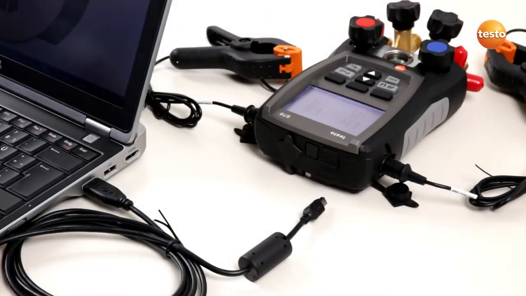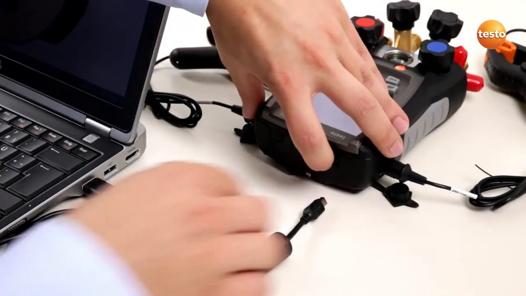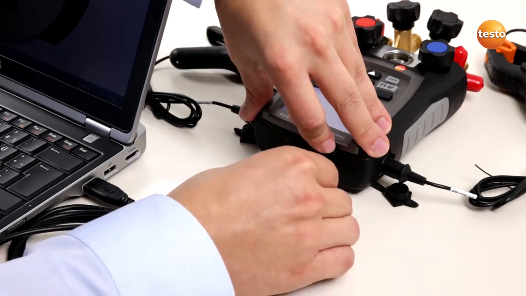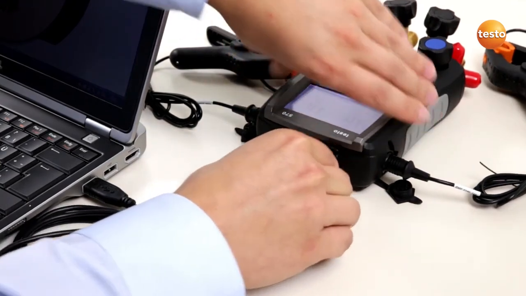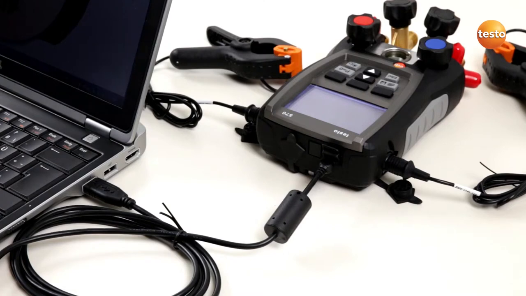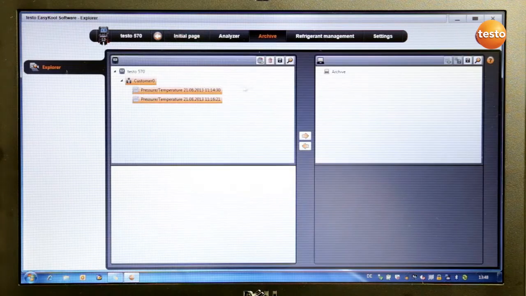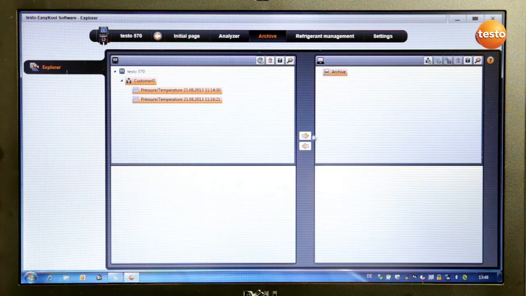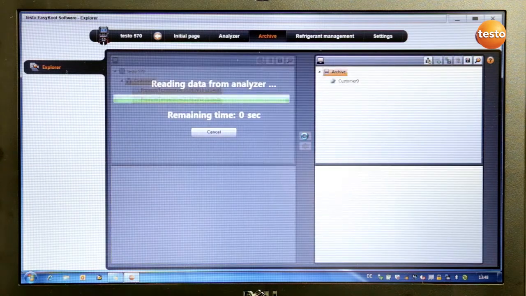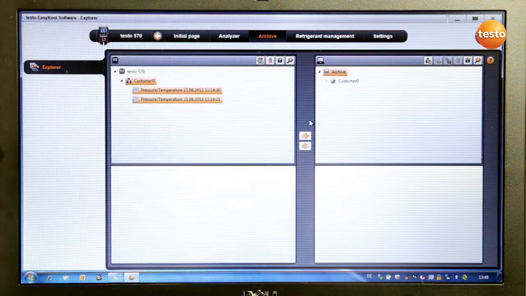To transfer the internal data from Testo 570 to your PC, just connect the USB cable. Start the software. The instrument will automatically get detected. Change to the archive. Select your measurements. Select the archive and transfer the data. The data is now transferred to your PC, and just save the measurements on the PC.